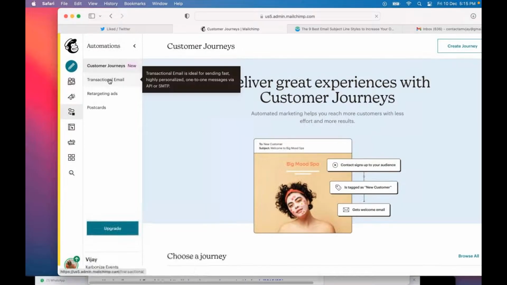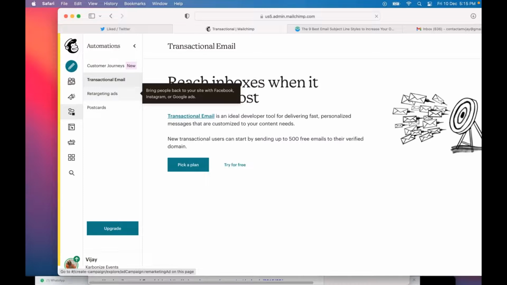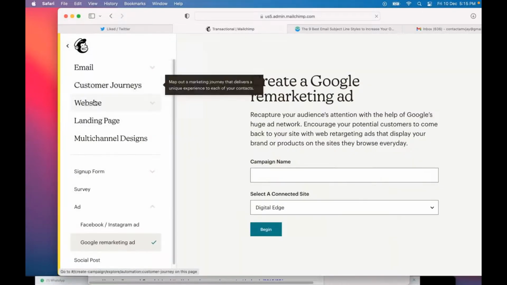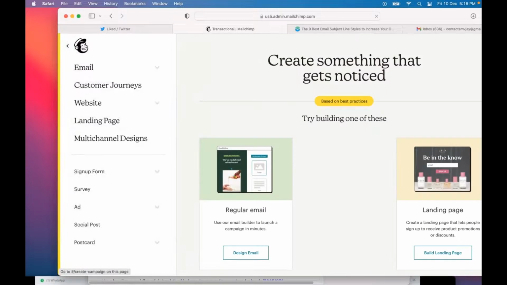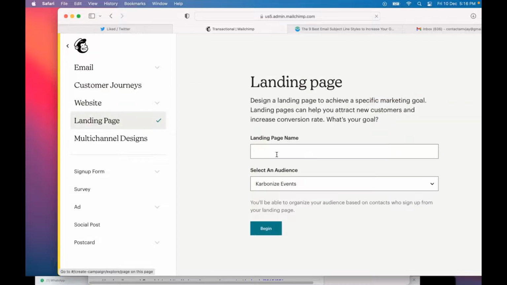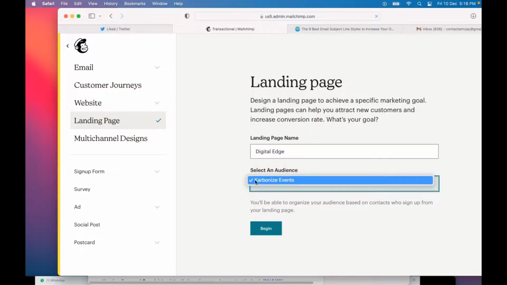The same way, I think more or less this comes in upgrade plans, retargeting ads. But if you want to create anything, just come here, create, and you get the options. You can even create a website here. We'll do a landing page for now. Name of your landing page, I'll say digital edge. Hopefully it has the audience.